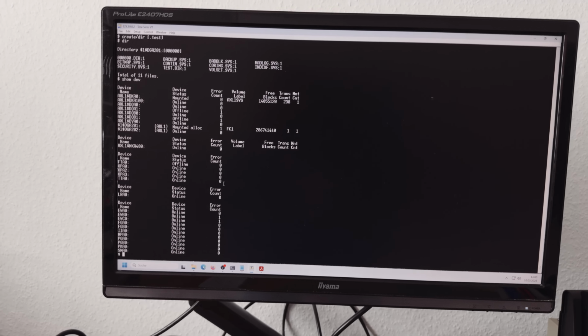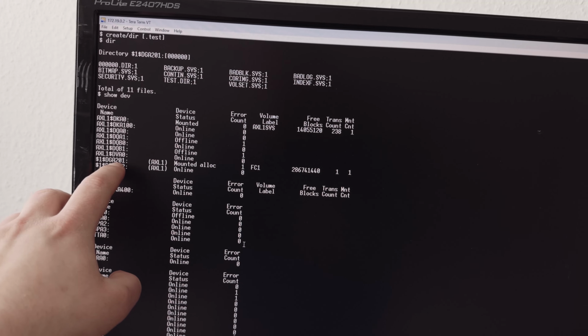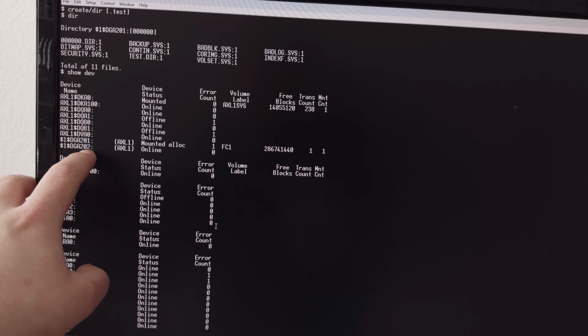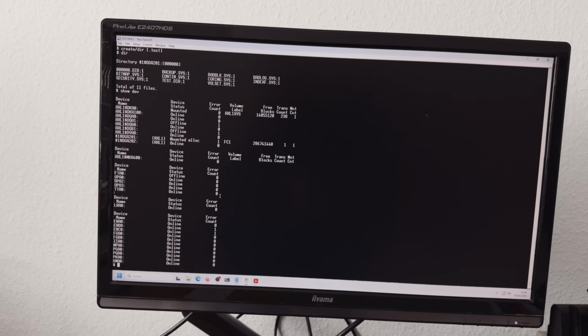But I thought, okay, maybe it's 1 terabyte, and I've created 2 smaller RAID 1 arrays. You can see here, these are DGA 201 and DGA 202. These are 2 RAID 1 arrays with 146 gigabyte each. But that was not the case, so later on I will try to build the bigger RAID array again.